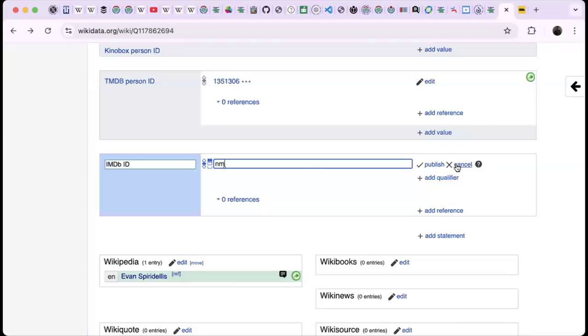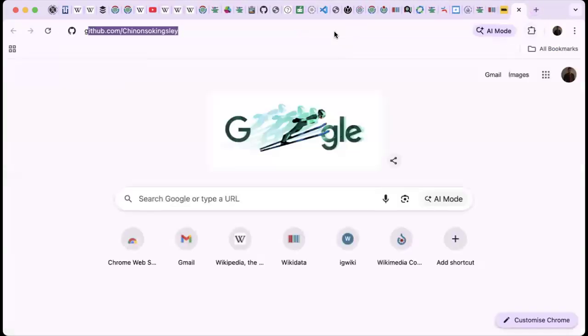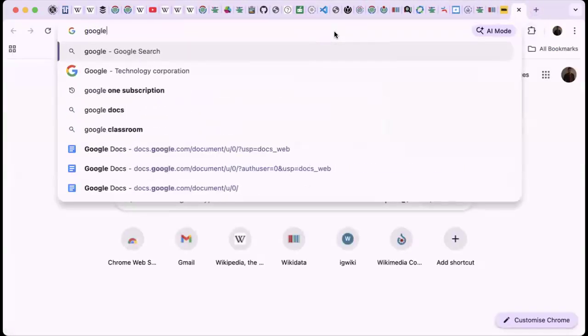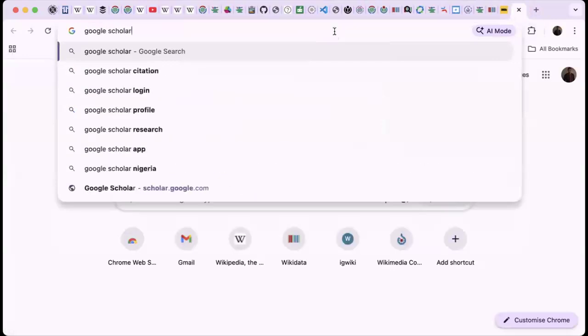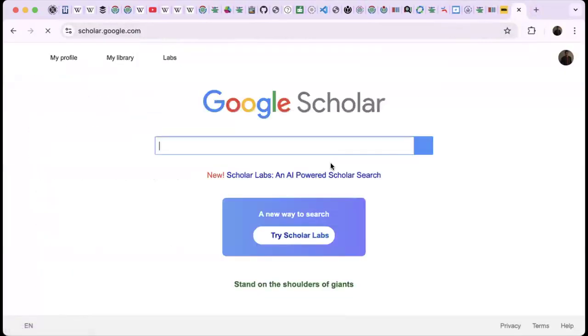So if the item is about a researcher that has publications, I can go to Google Scholar or PubMed. Google Scholar is like one of the renowned IDs that we have. So on Google Scholar, I can search for who is like a renowned researcher that I can search for now. Let me search for Wole Soyinka.